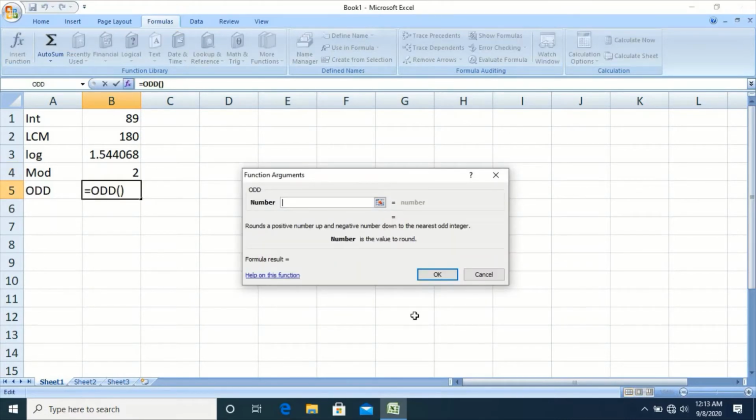Next function we have is odd. Odd function rounds a positive number up and negative number down to the nearest odd integer. It has only one input. If we specify the value 7.8, so the next odd integer which is near to this 7.8 is 9.